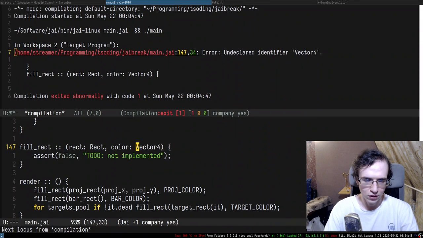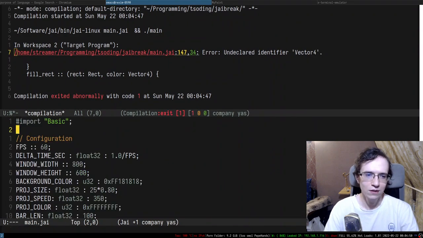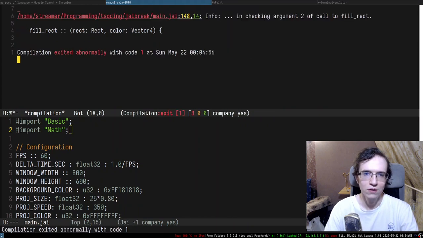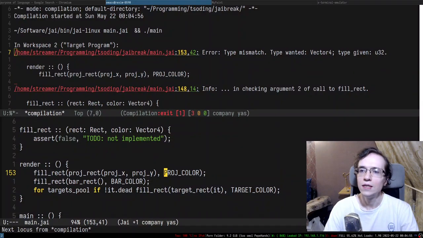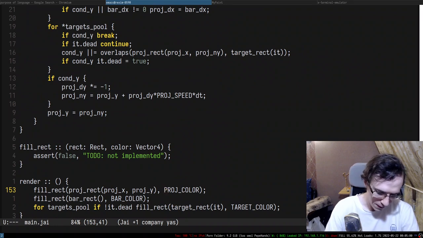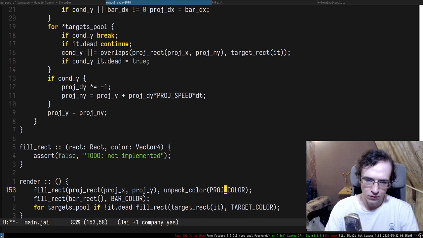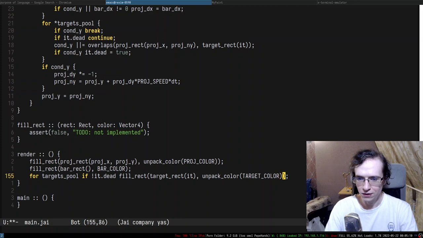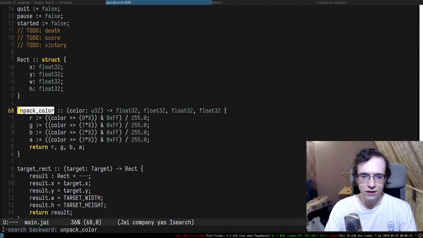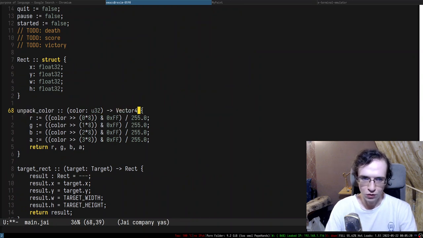Truly like it. Okay, so vector 4, and does it mean that I have to import the math? I think that's what I have to do. I have to import the math and the proc color. Oh yeah, this one is interesting. So proc color has to be... I can probably unpack the color, right? So this is unpack the color. That's cool. And unpack the color right now returns these four floats. So it should return vector 4.